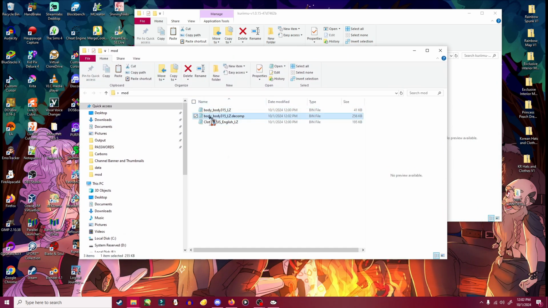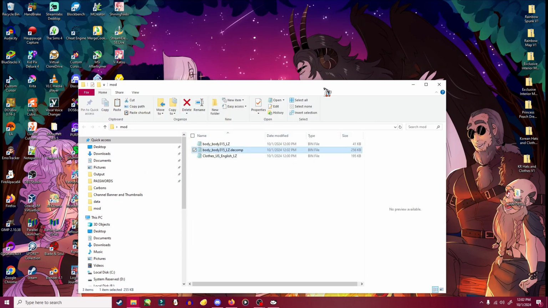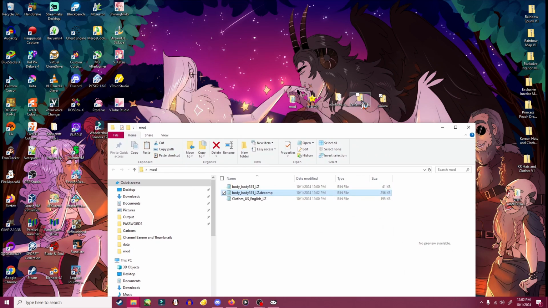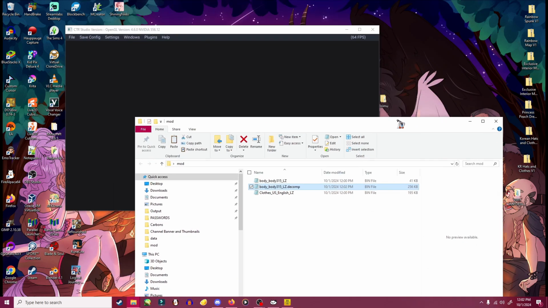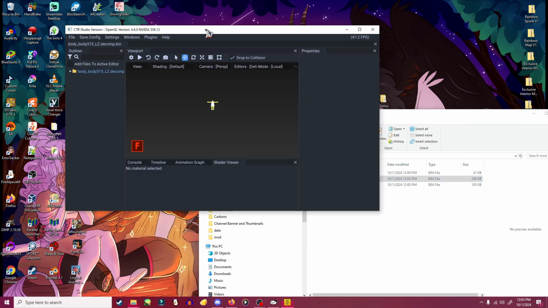So now we have a decomp. This is what we're going to be working with for the remainder of this, for the most part. So next I'm going to open CTR Studio. You're going to drag and drop your decomp into CTR Studio. It should show up looking something like this of whatever clothing item you chose. And you can see here that it is the camisole.